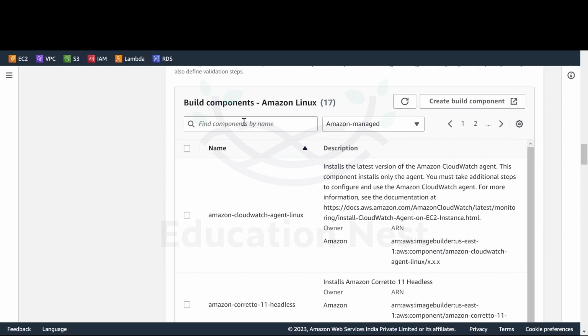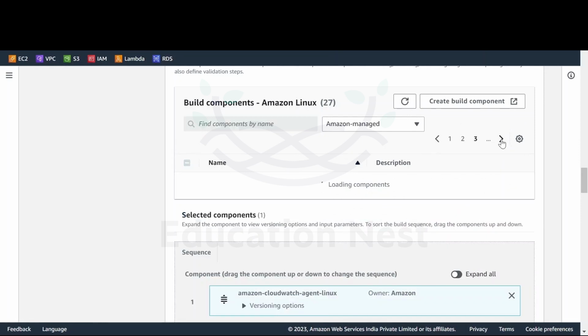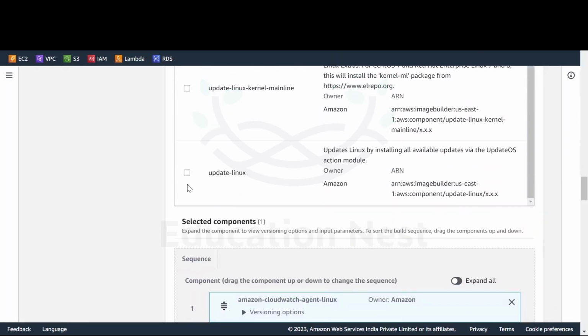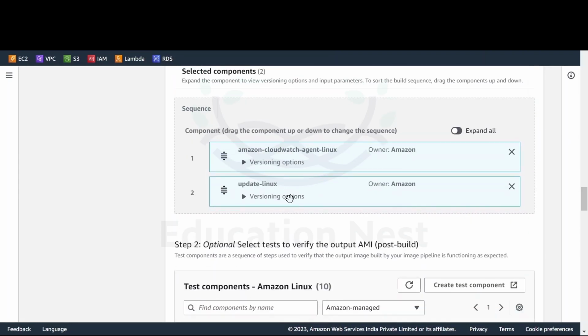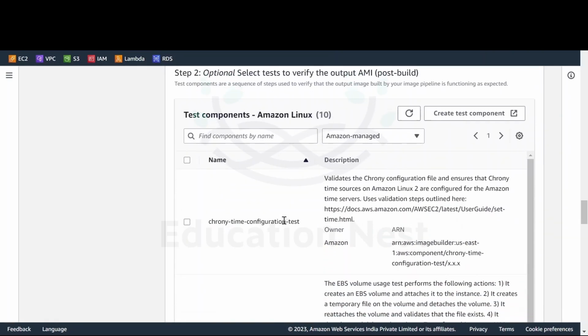Okay. And what all things do you want to install on this particular EC2 instance? So you can install the CloudWatch agent, and the other thing that I want is actually on the 4th page. So let's go to the 4th page now. We can also search it from the top basically. So I also want this update Linux, which would be installing all available updates to this particular OS. So these are the two things that would be added to our EC2 instance when we launch it from this particular AMI, right?